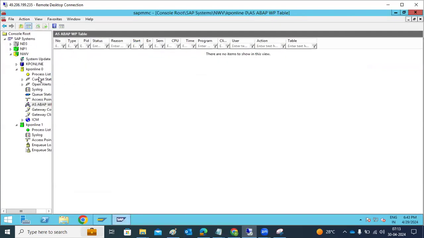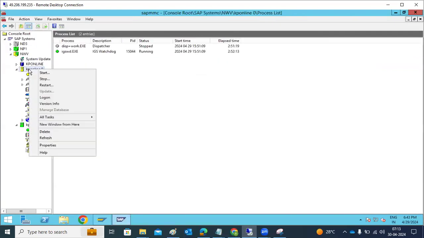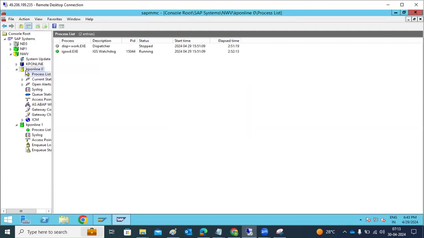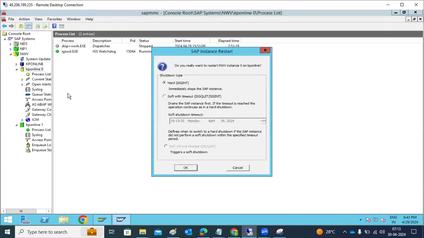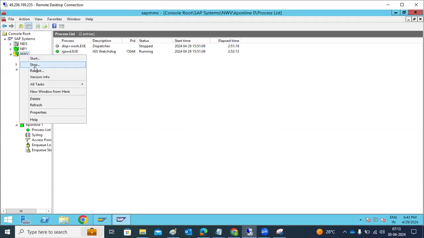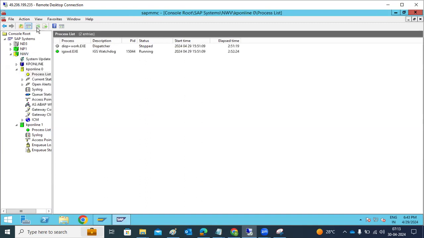Now see, the entire system is down here. So right click and you can start or restart the system. If you want to start the system, just right click: stop, start, restart. These options you can use here. If you stop it, it will stop completely. If you start it, it will start completely.